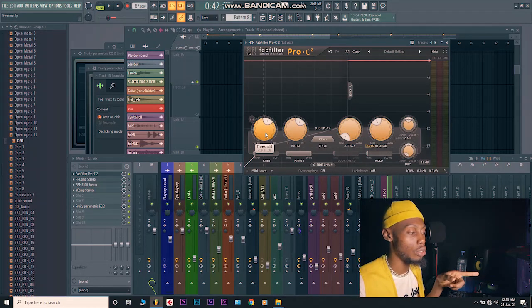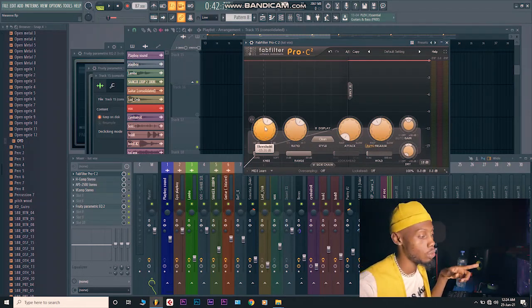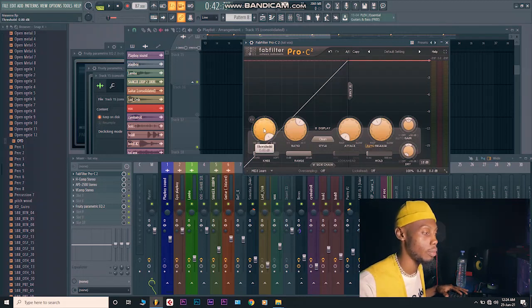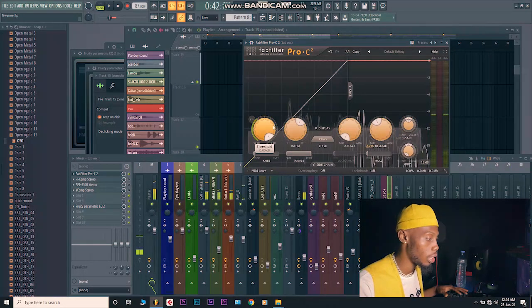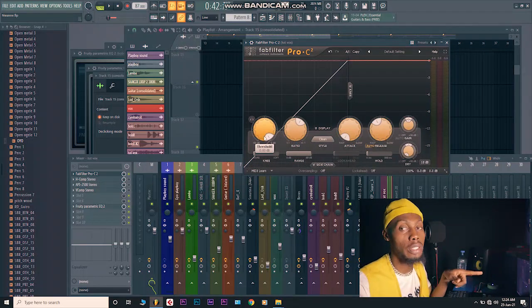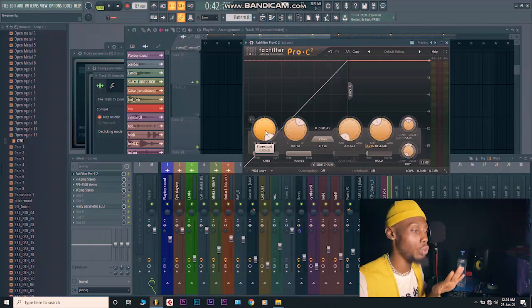Now this is the last thing I do. The threshold is when your compressor starts getting to work. Understand? If I play this sound, now this here is the input, the sound coming into my compressor. Now I've kept my threshold at 0, so the compressor is doing nothing.